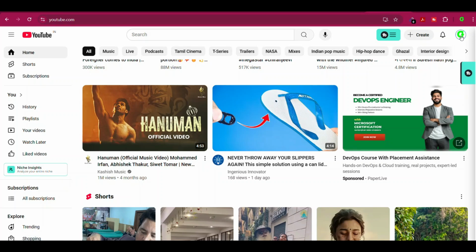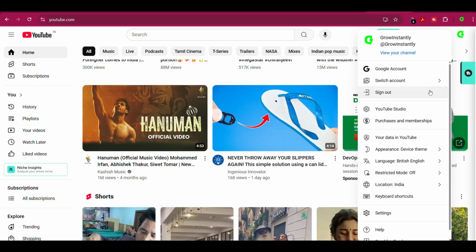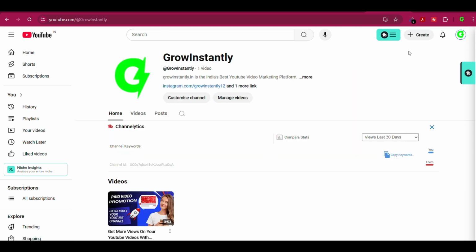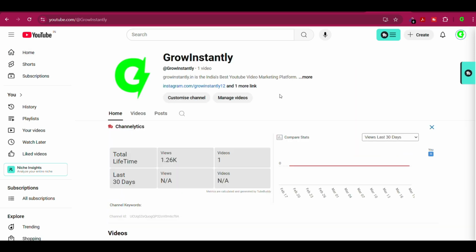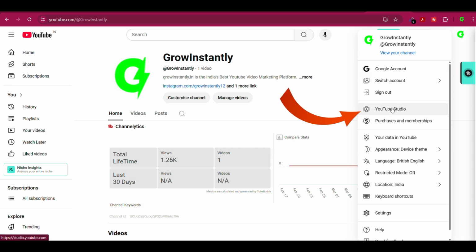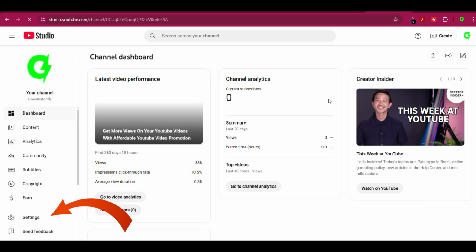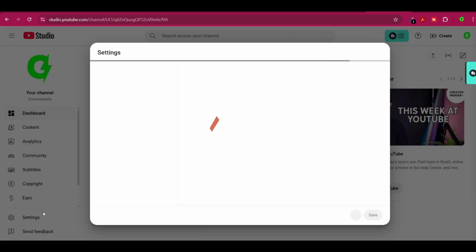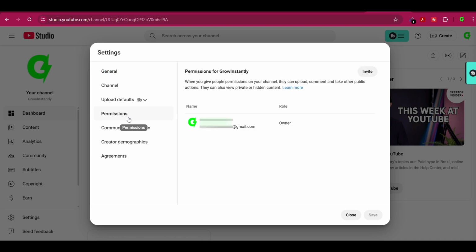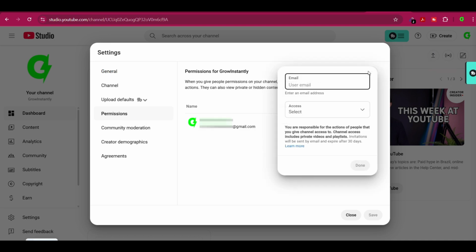Did you know that more than one person can manage a YouTube channel? Let's see. From most YouTube screens, click on your profile image in the top right-hand corner and go to the YouTube Studio. Then Settings. Then Permissions. Here, click Invite and enter the email of the person to whom you want to grant access.